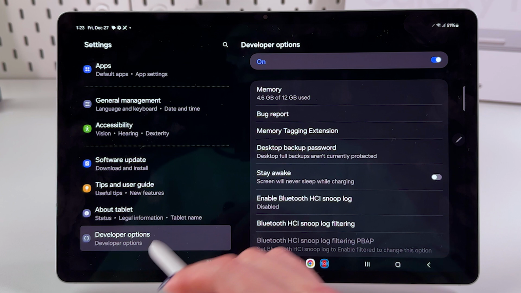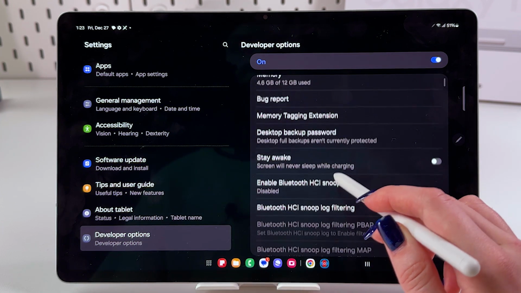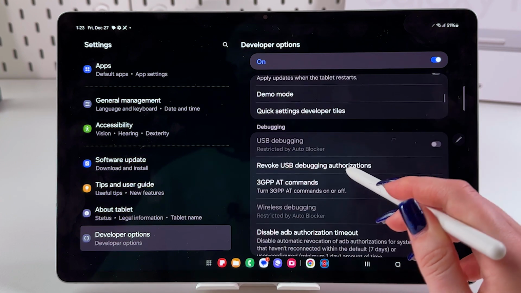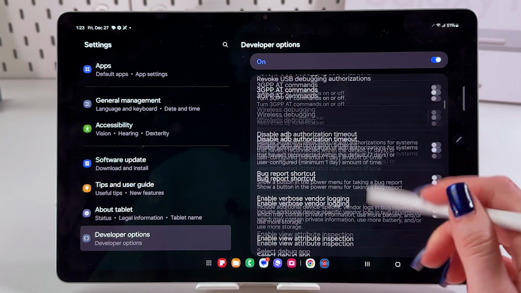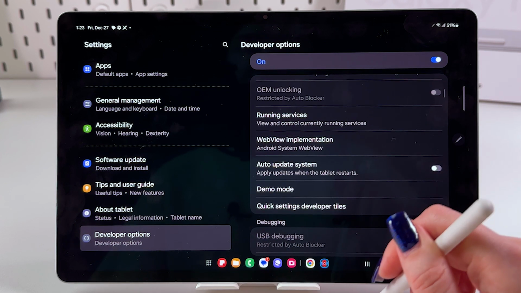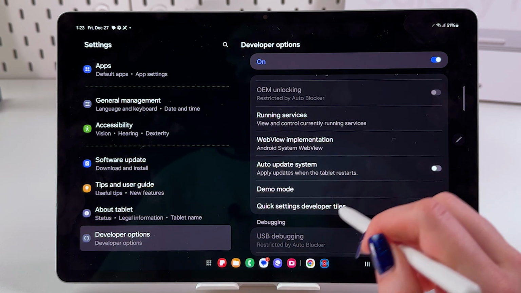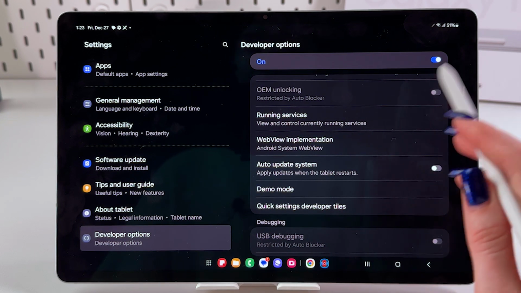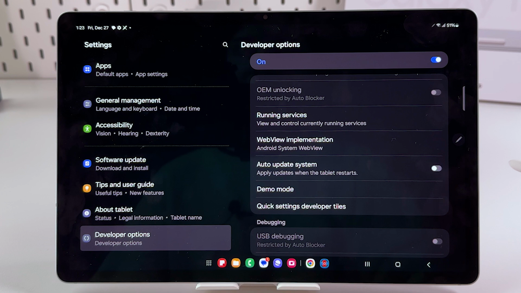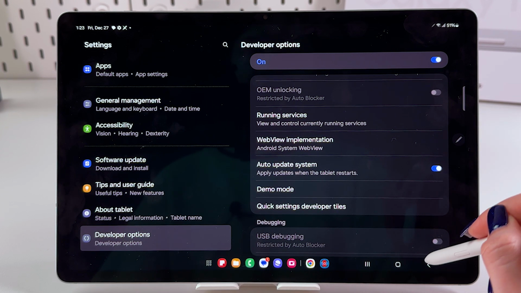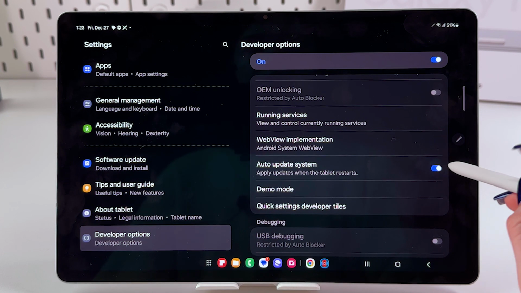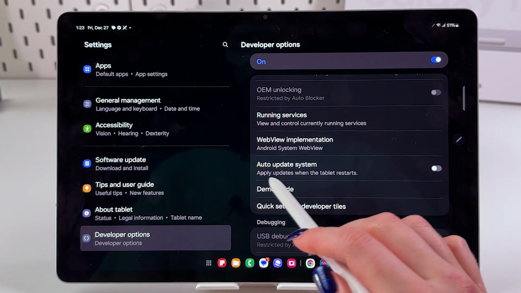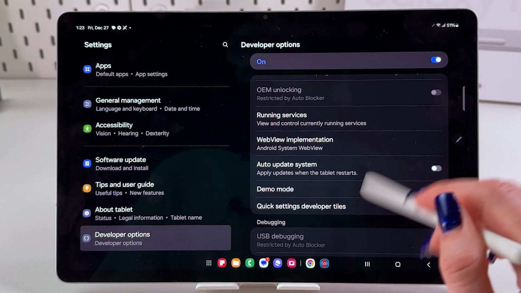So select it. And from here, you can adjust some of these settings. So you can enable and disable some of the features. And now just scroll so you could see this feature auto-update system. If you would like to enable automatic updates overnight when the tablet restarts, you will need to tap on the switcher so it will light up blue like that. To disable it, just tap on the switcher again. And as you can see, it is applied when the tablet restarts.